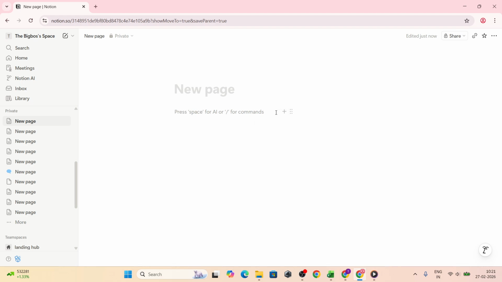If nothing happens, make sure your cursor is on its own line with no other content. Then try typing the command again. Once the two-column layout appears, you are ready to place your images.